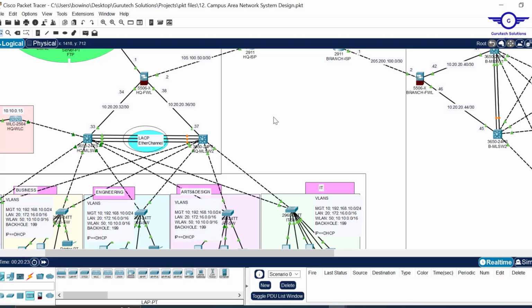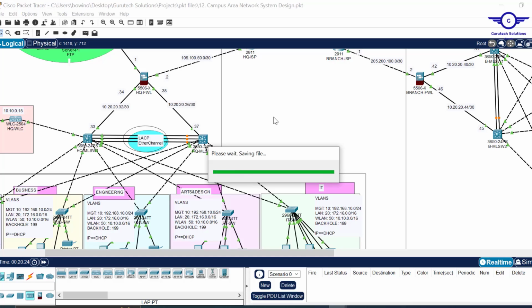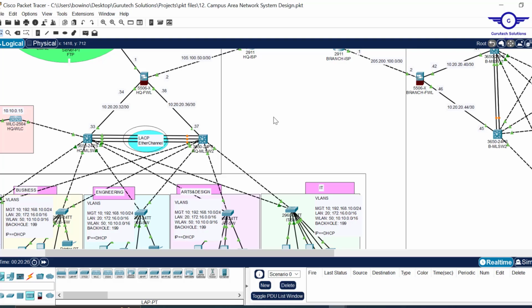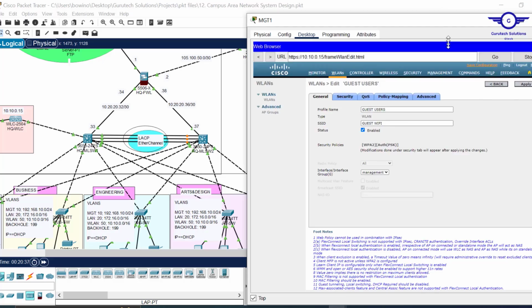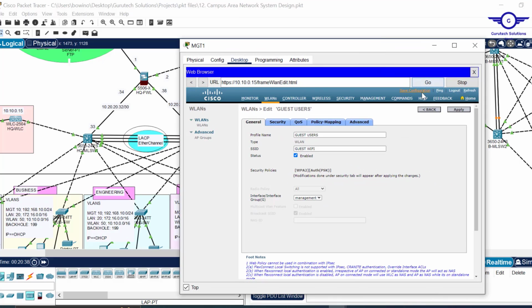Whenever you are starting to work with a wireless LAN controller, always press Ctrl+S several times. After every change, just press Ctrl+S, so that whenever Packet Tracer is terminated, you have a backup point. All right, so let's just save it. Be very careful, because this normally makes Packet Tracer hang badly.